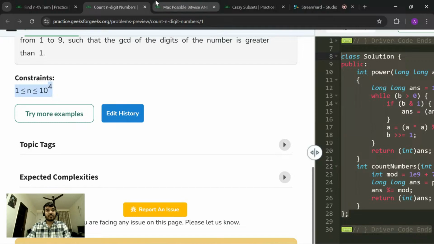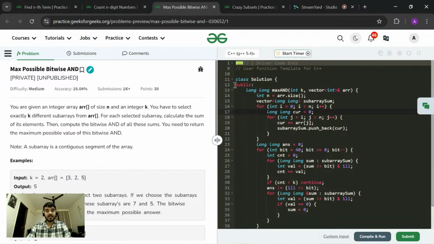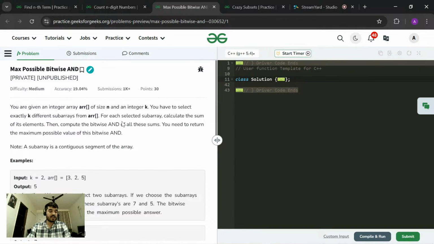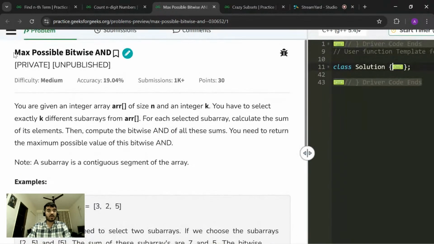So let's just move to the next problem. This was also a very interesting problem, and this is a greedy problem. So let's just go for it. Maximum possible bitwise AND.